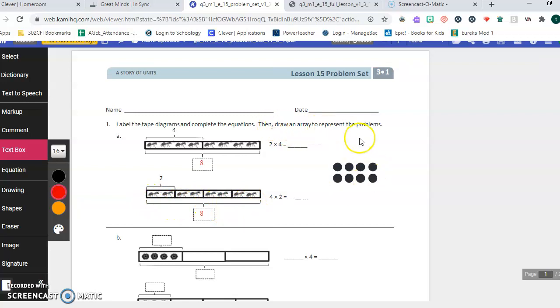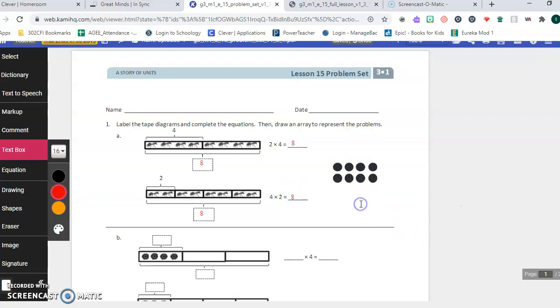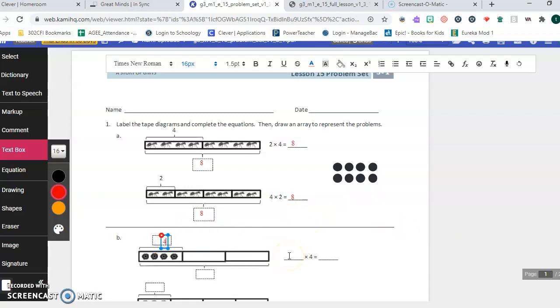And then they drew an array for you to represent the problem. We've got 2 rows of 4 for the first one, or 4 groups of 2. If you look at the columns, we see this one. If you look at the rows, we see this one here. So both of these are 8, and we can see that the order of the factors does not matter, which is the commutative property.